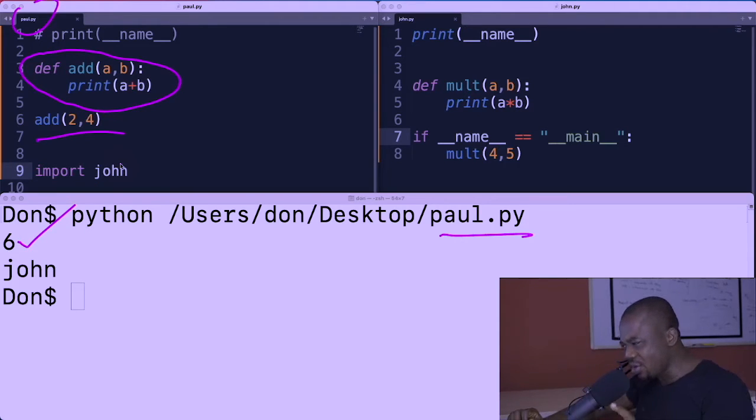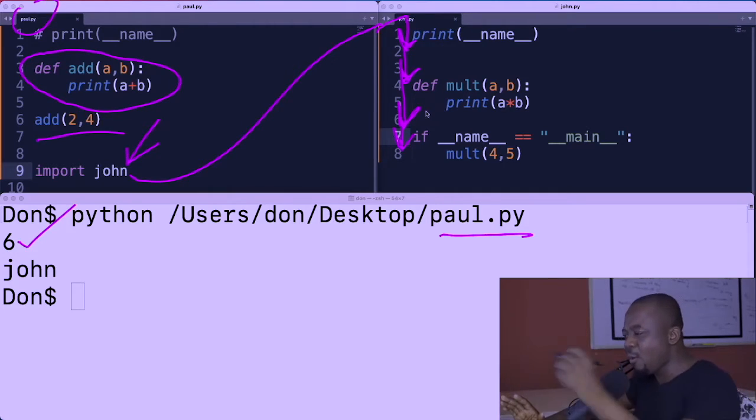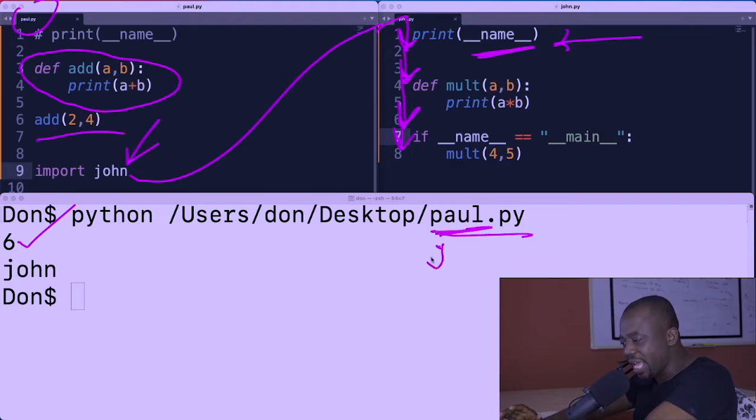The next thing it saw, it said we should import John. It will now come down to this place and start running this code one after the other. While it was running, the first line says, what is the name of the file? Remember, if I was running here, if I had put John here now, the name would have been main. But what I'm running here is Paul. So then this would now be John.